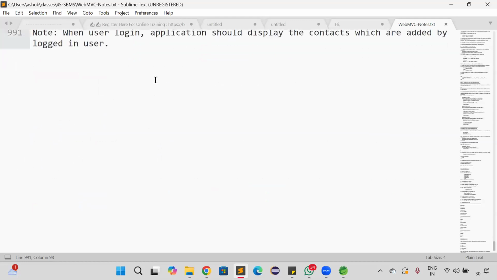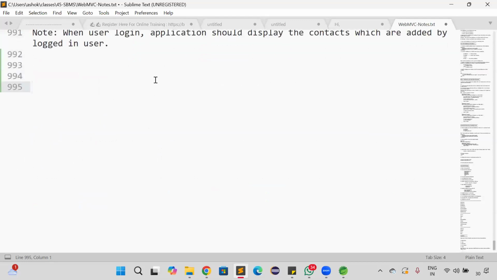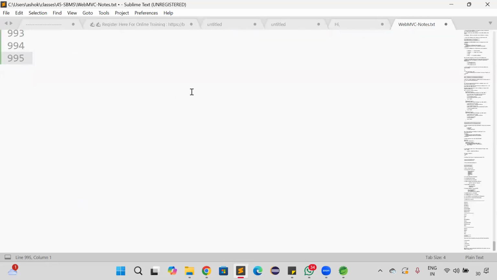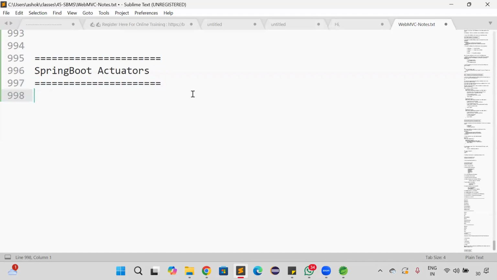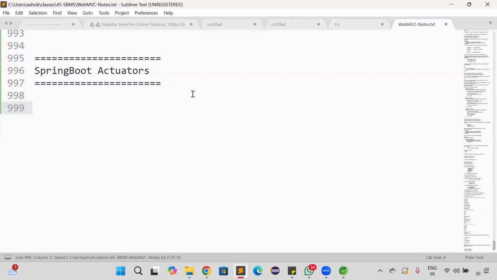Okay. Today we are going to learn one concept in Spring Web, which is called actuator. The Spring Boot actuators concept is a very important topic for interviews. What is actuator and why do we need to go for actuators in Spring Boot?